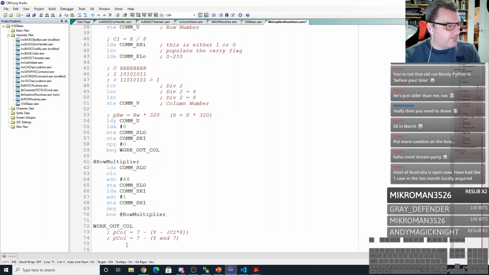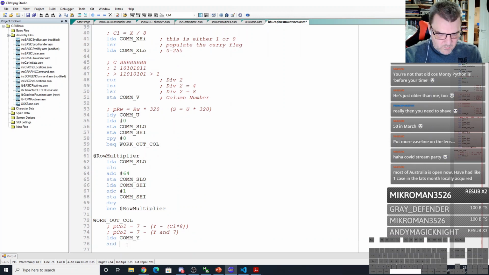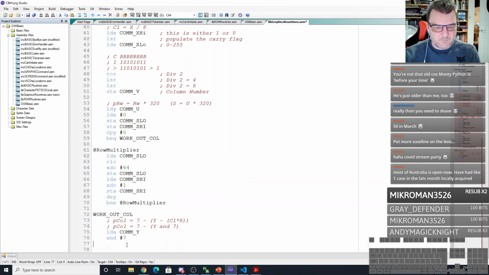Right, so we're going to do that. We're going to load in com_y. We will AND it with #7. And then we'll store it in com_r. So my younger self has got this, so I'll do the same thing again. R equals 7 minus bracket y and 7. Yeah, so that's what he's got. So he stores it in R.